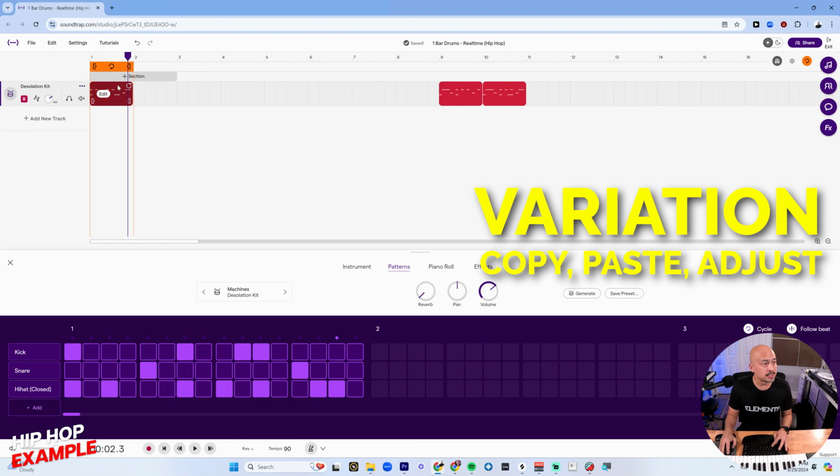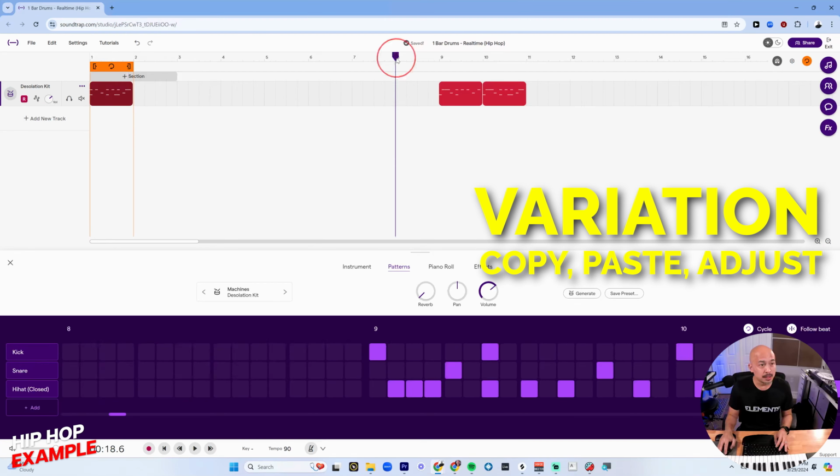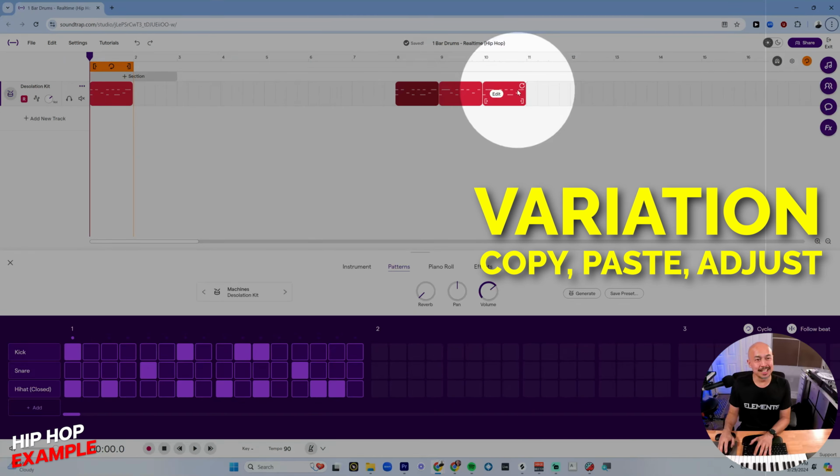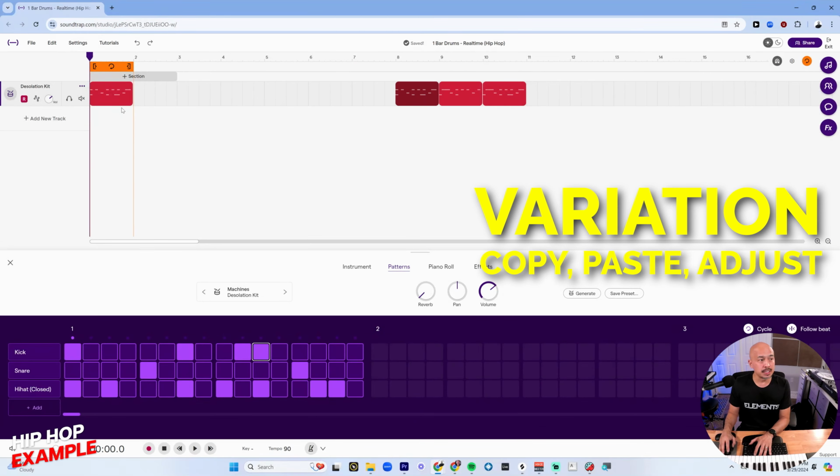All right, so I'm going to take this, copy that, and maybe move that right over here. So we have sort of a medium-ish and a high energy pattern. And then all we need is a low energy pattern, and it's really easy to do that. We're going to do that right over here, and we're just going to remove all the kicks because the kicks carry a lot of energy, and that's it. Now we'll just have the closed hats and the snares, so it sounds like this.